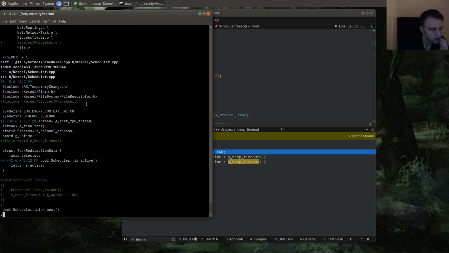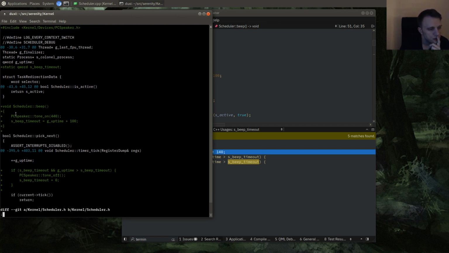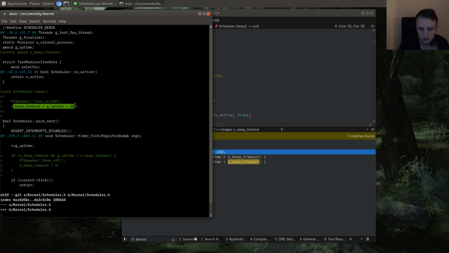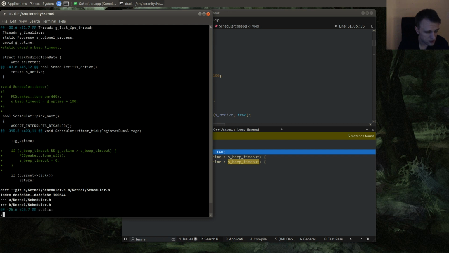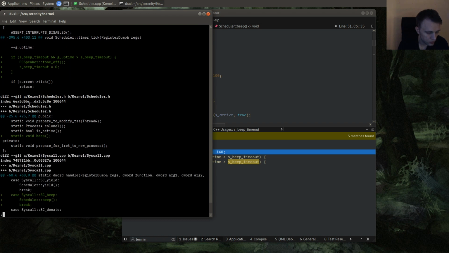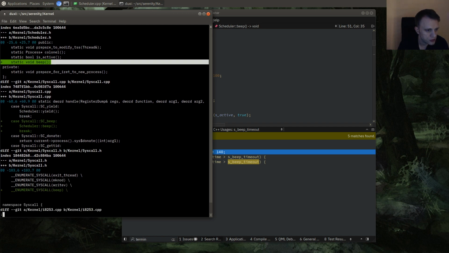Okay. And in the scheduler, we add the beep timeout. Then scheduler beep will turn on the speaker with 440 Hertz and set a beep timeout 100 milliseconds in the future. And then in scheduler timer tick, which will be called 1,000 times per second, if there is a beep timeout and we are past the beep timeout, then we will turn the speaker off and clear the beep timeout. Okay. And then here is just a declaration for our scheduler beep.